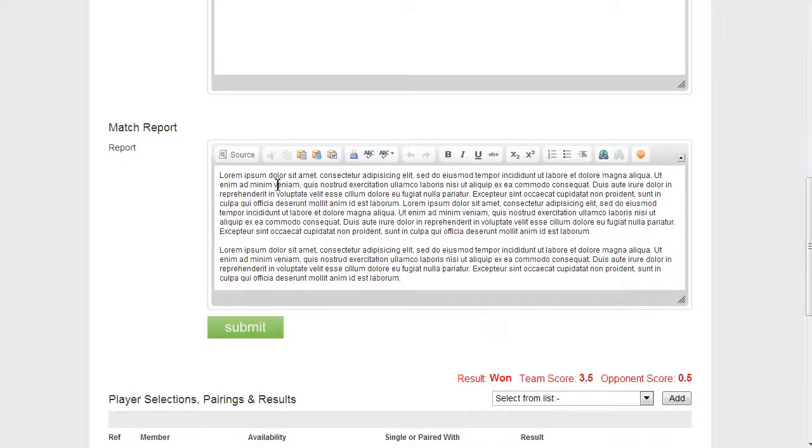One other point on the match report is that the system settings determine that the match report must be over a certain amount of characters for it to appear in the headlines area of the members news headlines. So if it's a very short match report, then it won't appear in the headlines.